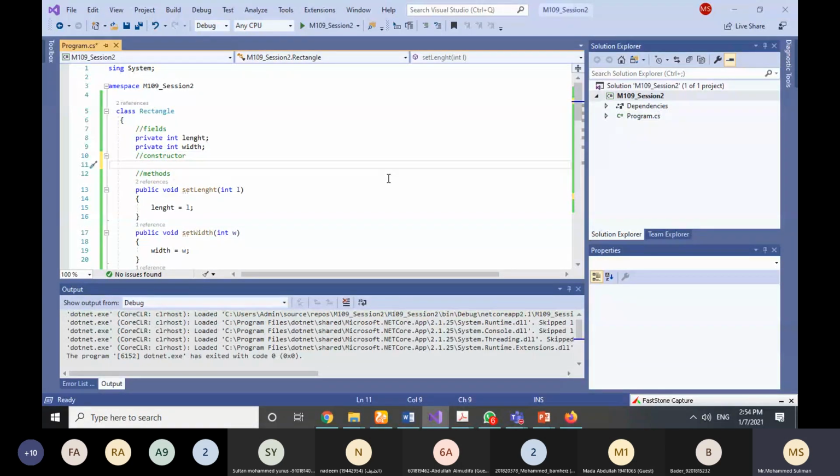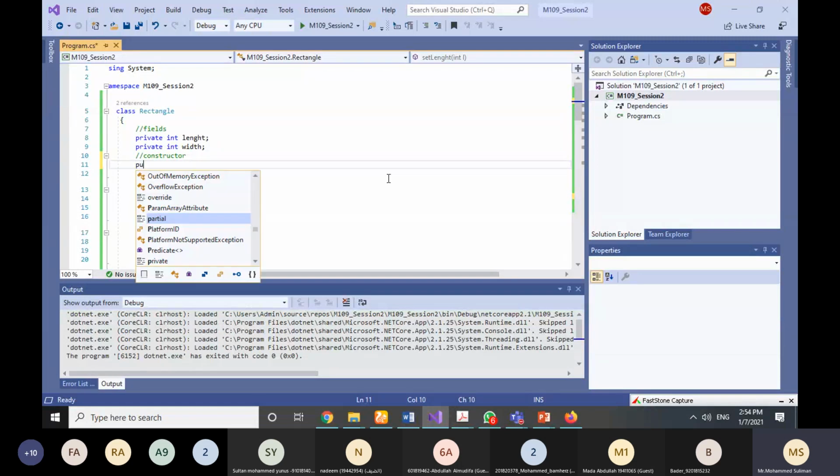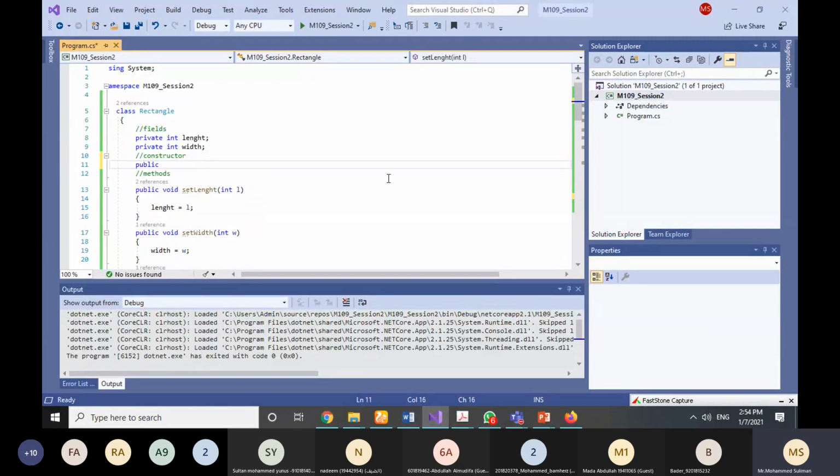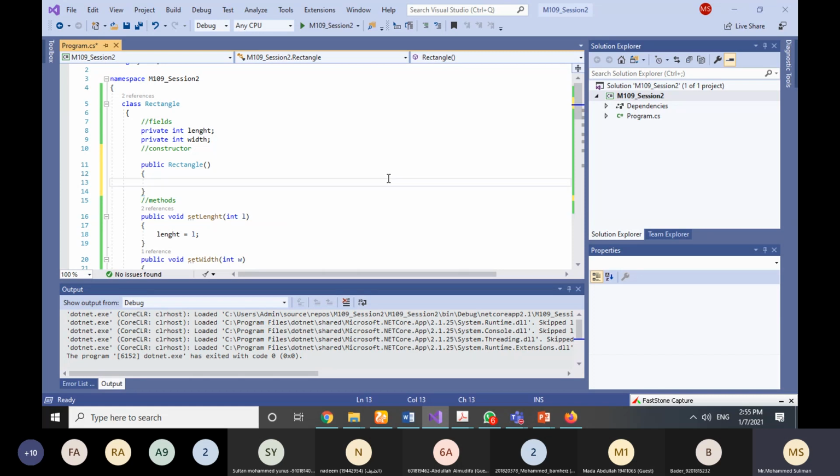One is the default constructor, which is available by default. We can write our own constructor. Constructors should always be public because they are used to create the objects outside the class. It does not have any return type, not even void, because a constructor does not return any value. So we directly write the name of the class. This is a default constructor, which is available by default.